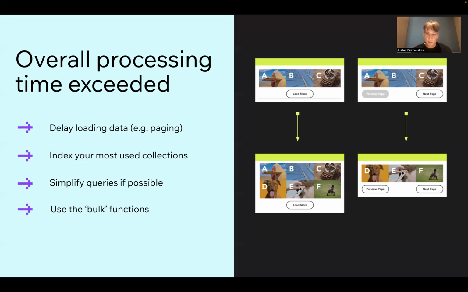Additionally, simplify queries if possible. This would involve reviewing the queries you're making, seeing if you're not doing additional work, not including items that are not needed, whether your limits are sensible, things like that. And then also the bulk functions that I mentioned. If you want to add or remove a lot of items at once, make use of the bulk functions because they're much faster, and the overall processing time of them is going to be way less than looping over regular requests yourself.